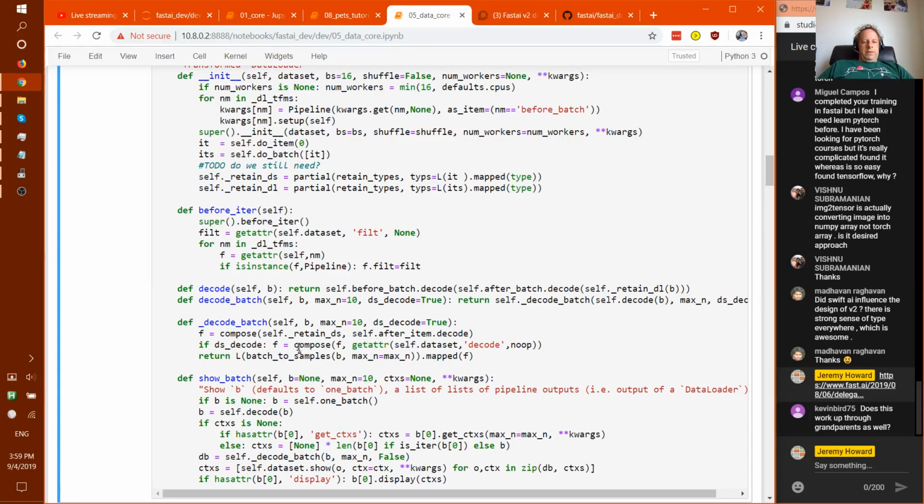You'll see that we're often using things like compose, so hopefully you've seen that from previous fastai, but basically compose is going to call this function and then this function. This is a really useful idiom. If your dataset has a decode method, then this will get self.dataset.decode. If it doesn't, it will get noop, so it does nothing. That's a nice easy way to do that.